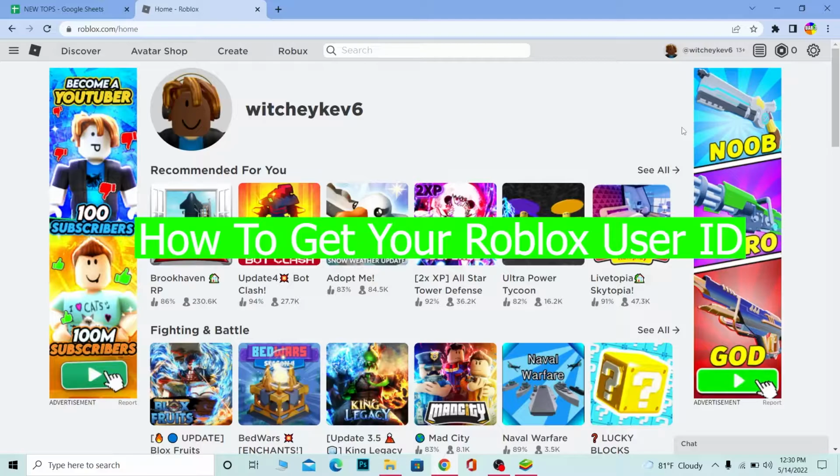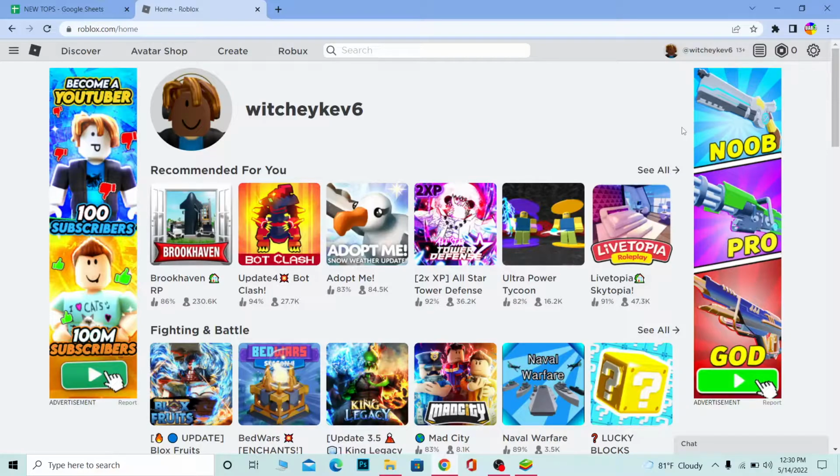And in today's video I'm going to be showing you guys how you can see your Roblox ID. So Roblox ID is going to be a bunch of numbers. So basically let me show you guys how you can see those numbers.